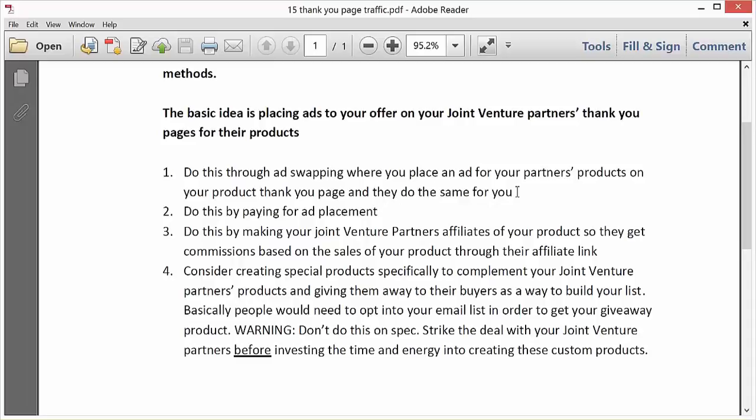So that's one option where you're just basically trading. Even when you're doing this option, the best way to do this is where you're an affiliate for their product, meaning that you would get sales of the products that come through your funnel, and they would become an affiliate for your product, so they would get paid a commission on the products that come through their funnel.